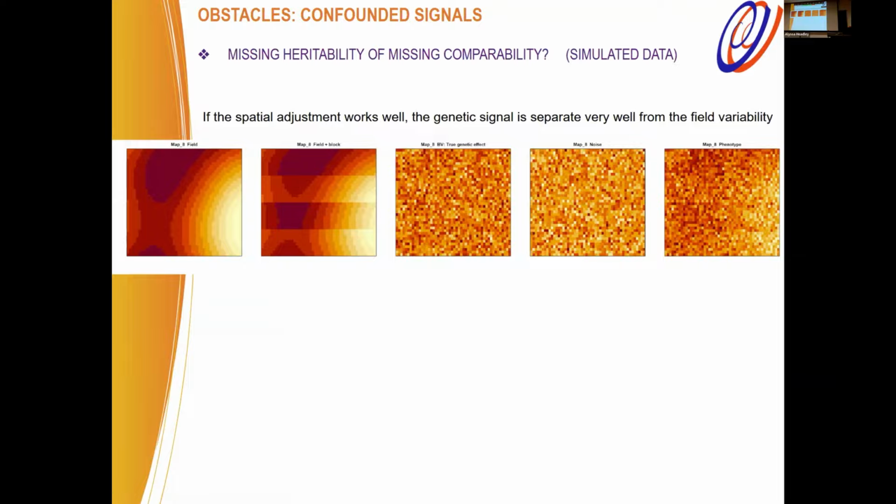And then we simulate, in this case, field variability on the left side. And then we add some block effects. And then the plot in the middle shows the breeding value, and as you can see, that is randomly assigned. We don't have a specific pattern. Obviously, we have to add some noise, some variability that we cannot explain. And finally, the phenotype is going to be the sum of all of the previous components. And then in the phenotype, we can see that there is some trend, related to the field variability.